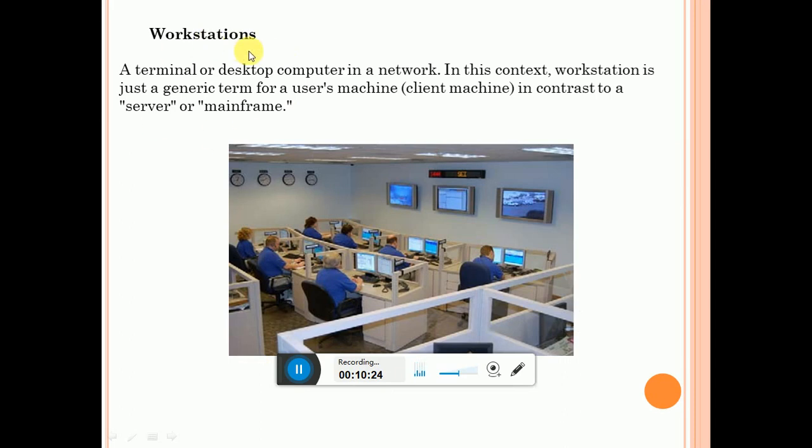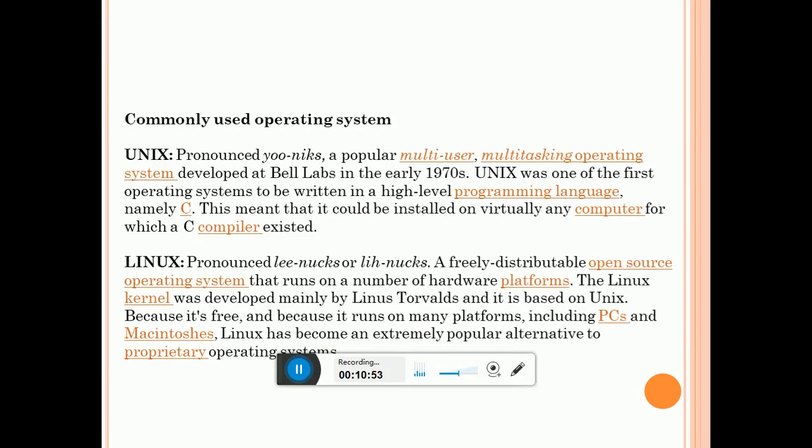The next comes under this. Based on the size we are seeing here, workstation. A terminal or desktop computer in a network. So more than one computer is connected together in a network. This we call the workstation. A workstation is just a generic term for the user machine. It is a client machine in contrast to a server or mainframe. So all these will be connected to one particular server. So based on size, we have seen the different types of computers we have.